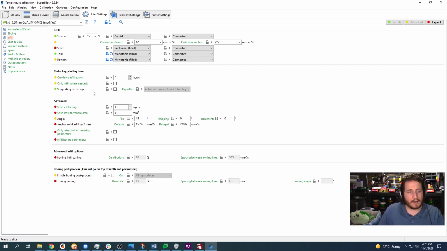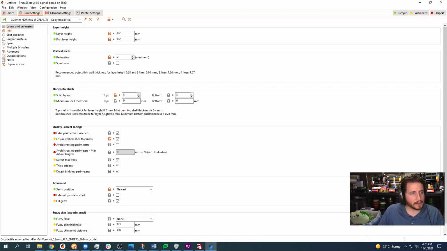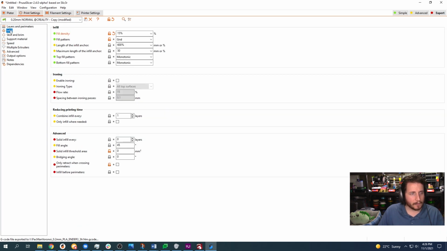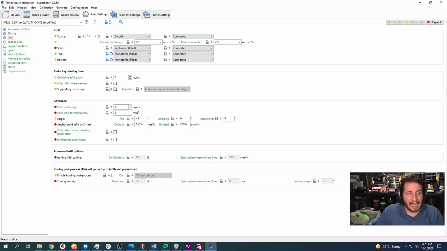And I do like their supporting dense layer. I don't believe this is a setting inside of SuperSlicer, but that's not too difficult for us to go and find. No, it is not. This is a great little option, and it is especially useful if you want to use very, very low infill numbers, like 5% or less, but you don't want your top layers to suffer. You can basically add supporting dense layers, okay? There you go. Good options there. I definitely love that.